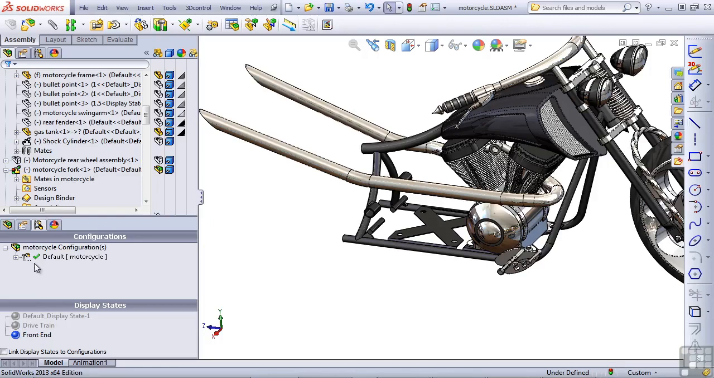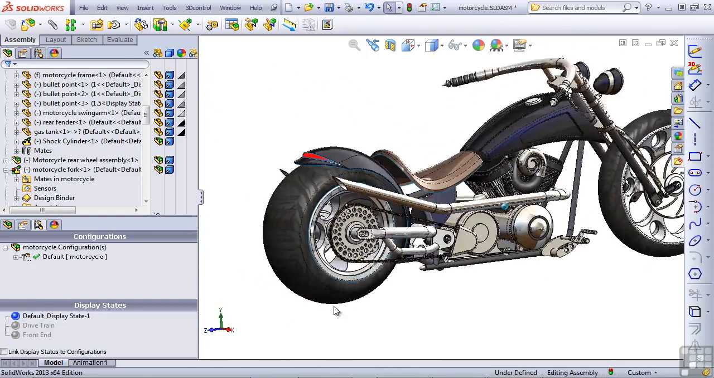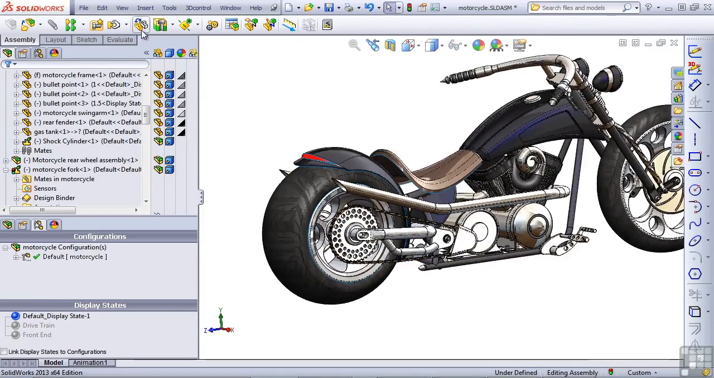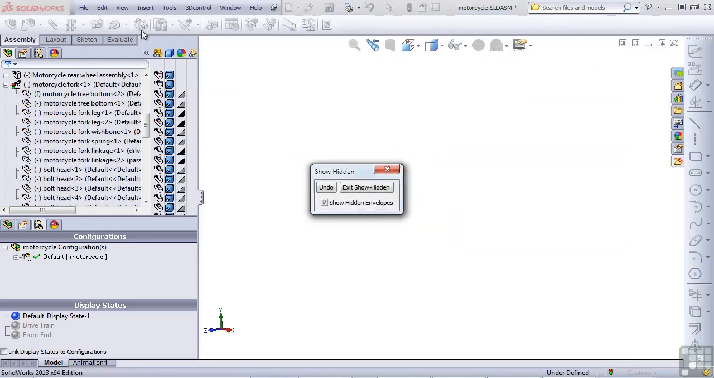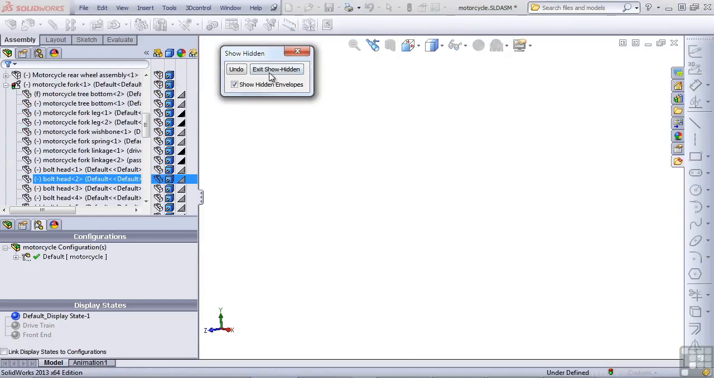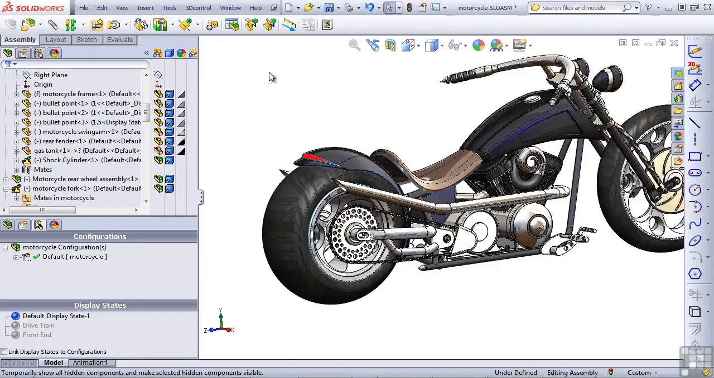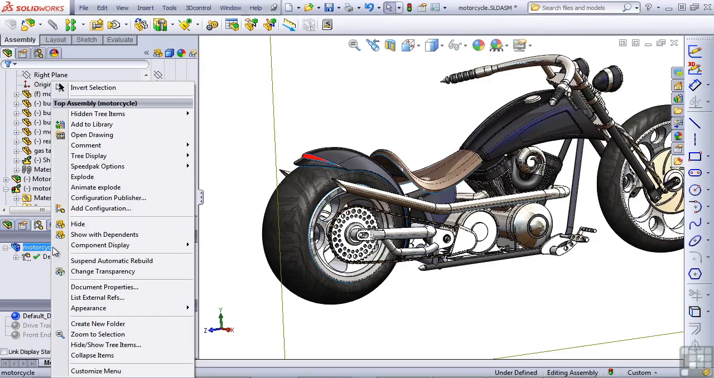But configurations are much more than that. If we go to the default display state, which should have everything shown, and if it doesn't have everything shown, I can always use the Show Hidden Components option. So because everything is hidden, that means that everything is shown, if that makes any sense at all. So I'll exit the Show Hidden Components, and now I'll make a new configuration. To do that, I right-click on the name of the assembly in the Configuration Manager and select Add Configuration.